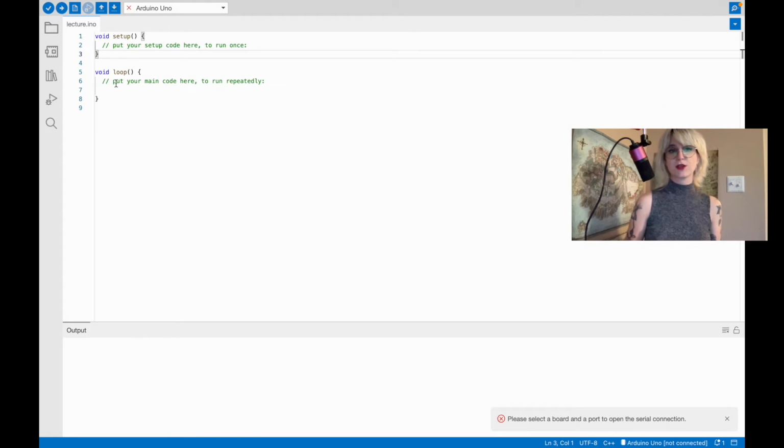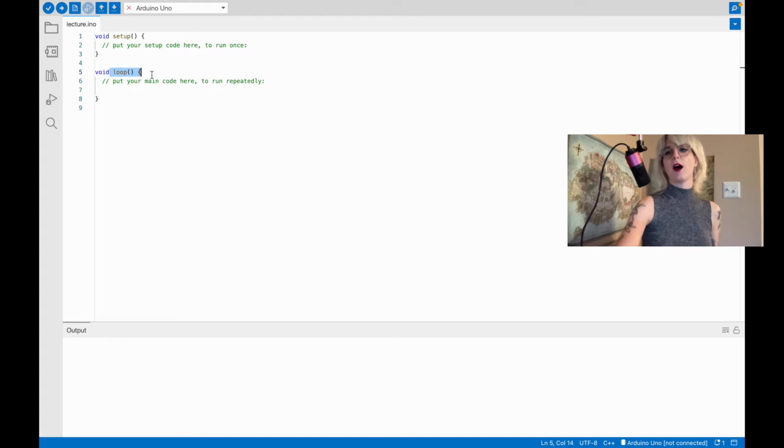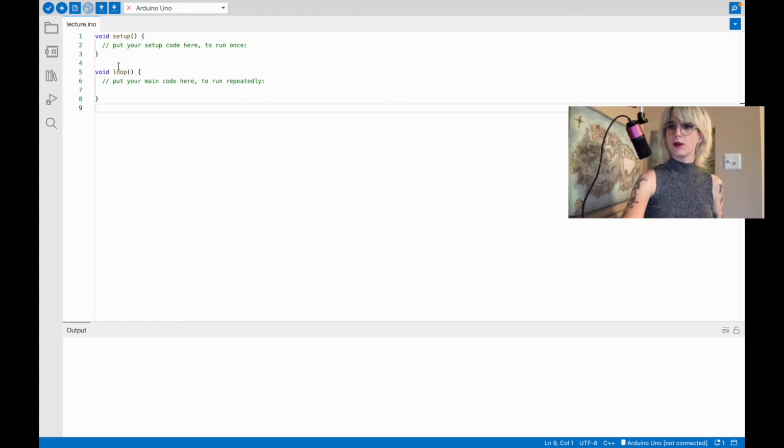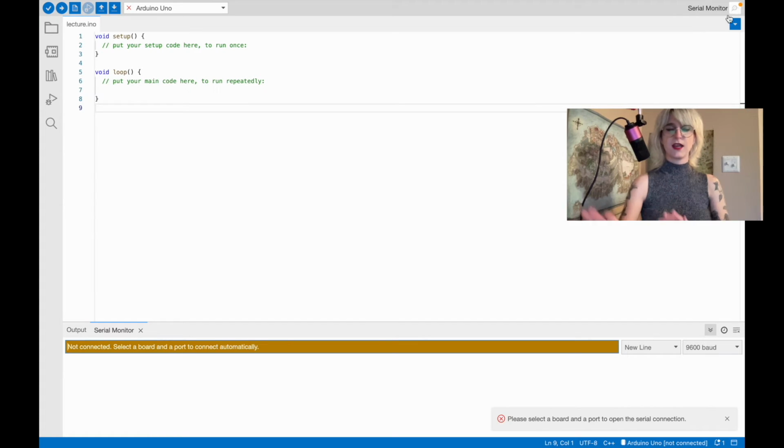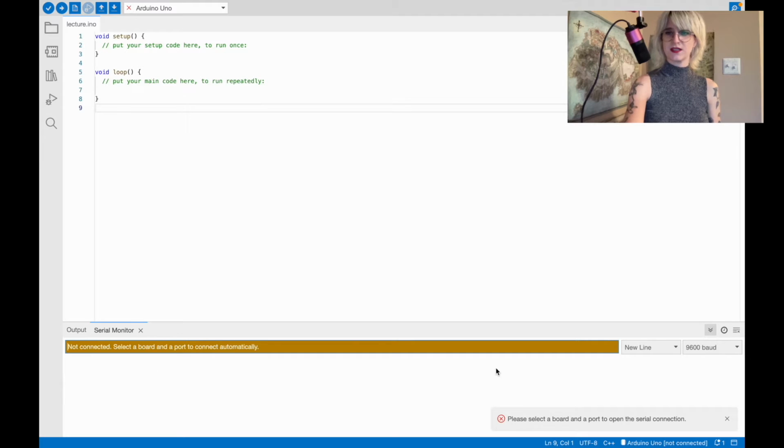If you remember from Jesse's lecture, a sketch is just what we call this file, right? It's where we put our code. So we have this setup function and we have a loop function. What we can do is go all the way up here to the top right corner and you see a button. It looks like a magnifying glass kind of, and that's your serial monitor. And you can click that and it opens up. Right now, I don't have an Arduino connected to my computer. So the serial monitor tells me it's not connected, you gotta select a board and a port and it'll connect automatically. What is this, 9600 baud?